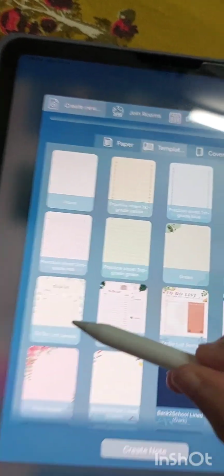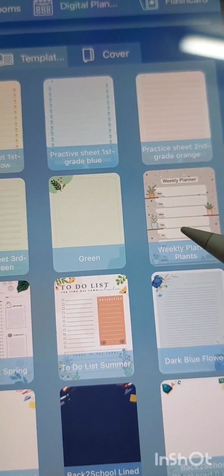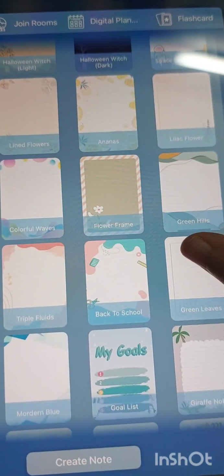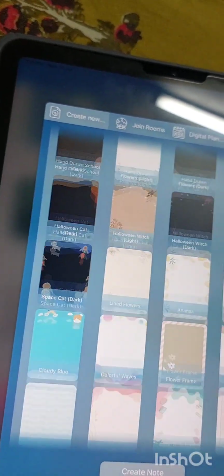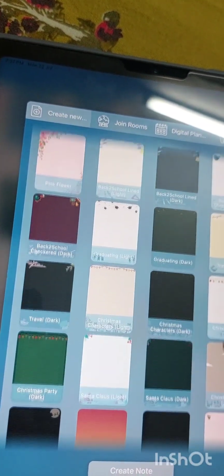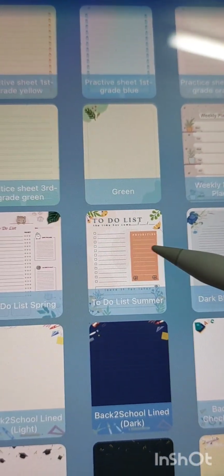There are to-dos over here. You can see these cute to-dos. And then there's another weekly planner, but I preferred the weekly planner which is a bit more down. There are monthly planners as well. I'm not sure if those are useful, but these are very cute themes, but I didn't feel they were much professional, so I haven't used them. So this is the to-do plan which I had used.